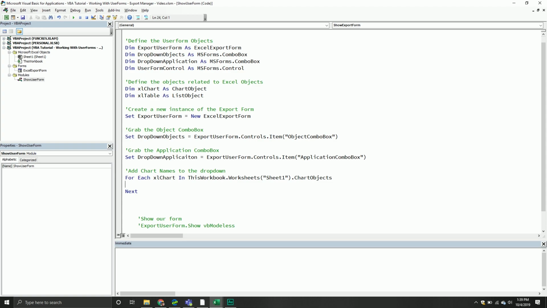It will not. Now, from here, I can take my drop-down objects and call the add item method. And then there is one called pvarg item, I hope that's right. And then I'm going to do the Excel chart dot name, and concatenate on at sheet 1.